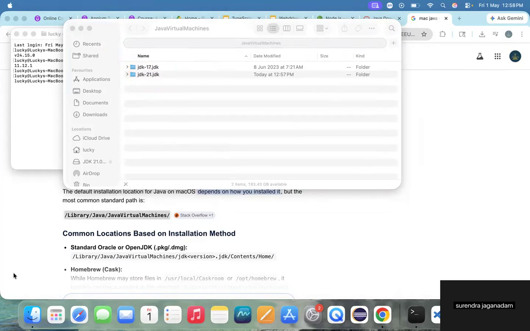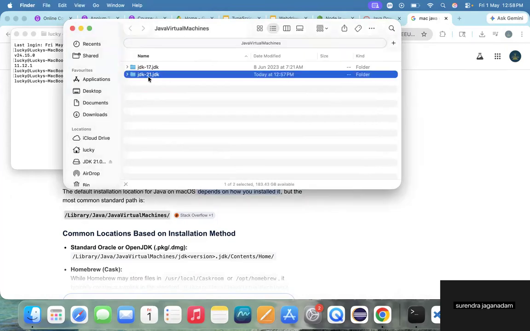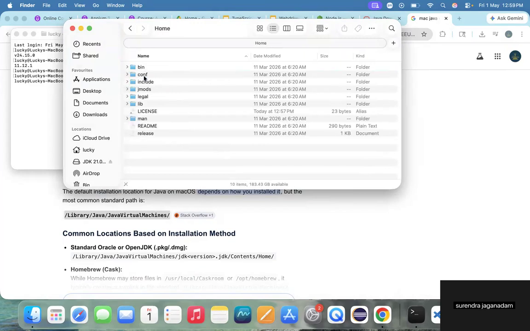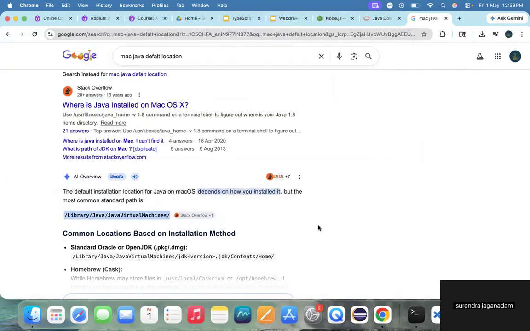I have two different Java versions installed on this machine. Go to JDK 21, you have Contents, and here you have Home. Here is the path. This is the path that you need to update on your Mac machine. So where do you need to update that path? Let me keep this folder here.